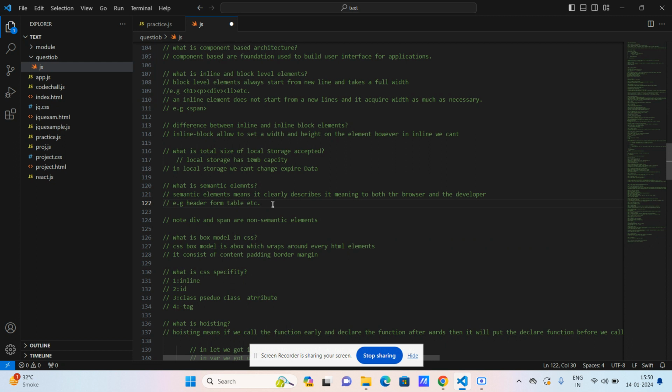What is the box model in CSS? The CSS box model is a box that wraps around every HTML element. It consists of content, padding, border, and margin.